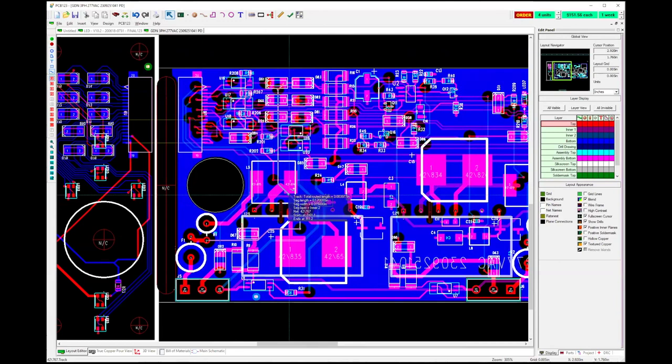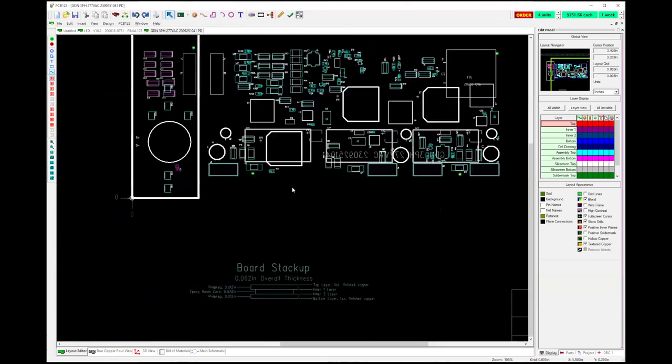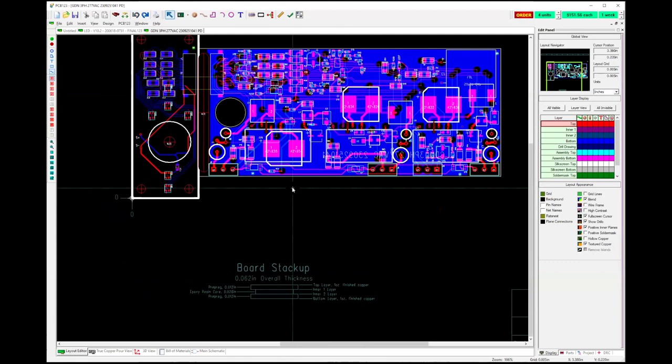Since it's a power line, I want it fairly wide. And then if you want to undo something, Control Z, Control Z, Control Z, as many times as you need to get back to something that looks right. So if you do something you don't like, you just undo until you get back.